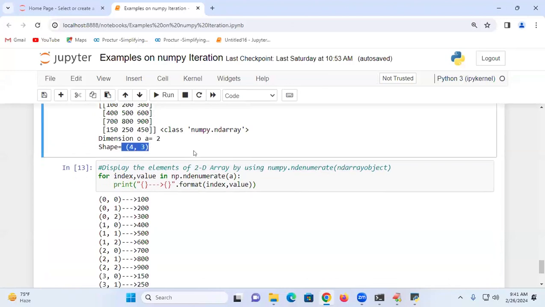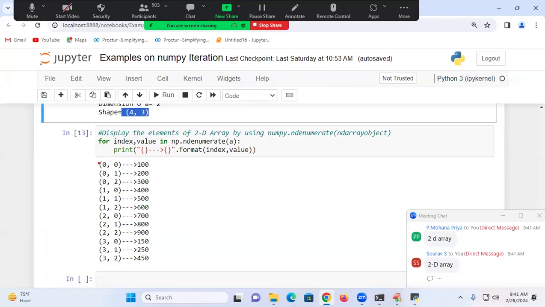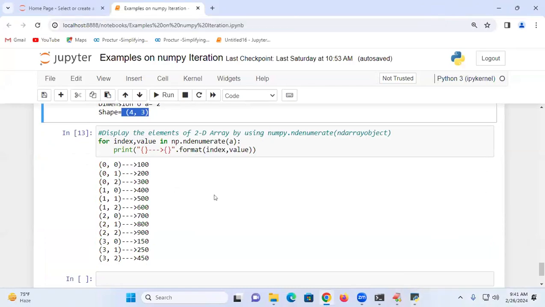Understand? 0, 0, 0 is the first row. 1, 1, 1 is the second row. Third row. And this is called the fourth row. Got it, guys? Well, now I'm going to take up one more kind of thing.